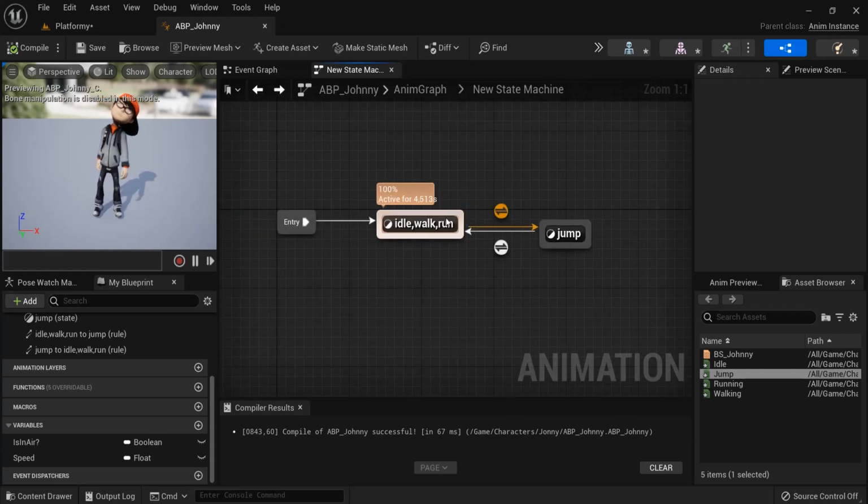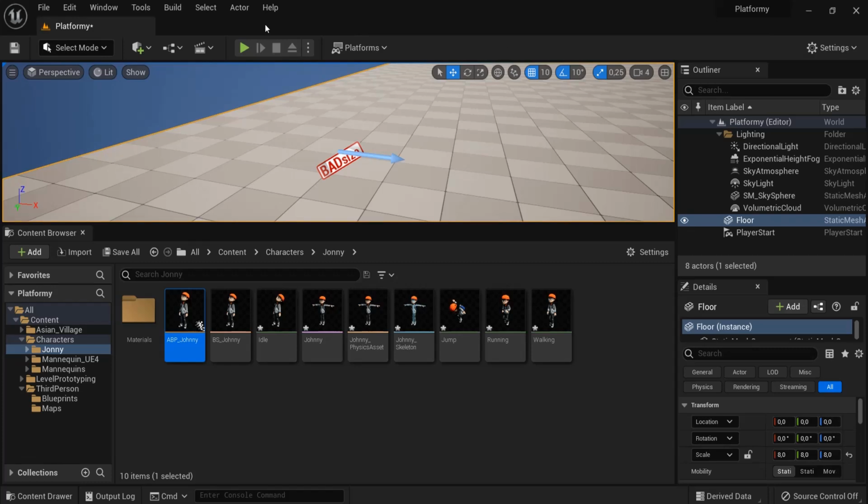So he starts in either walk run, and if he's in air he goes to jump, and he's not in air he goes back. And this circle repeats itself. So this is all we need to do right here. So I can close this one off.